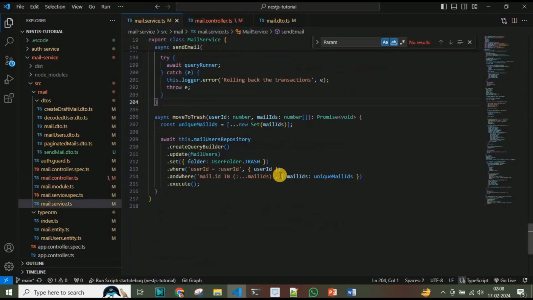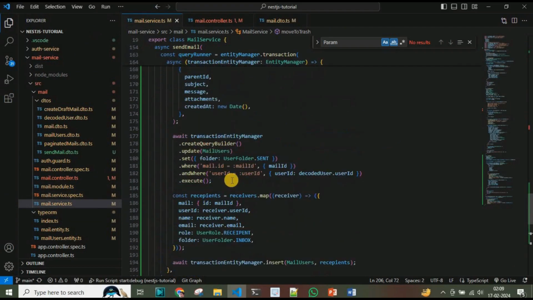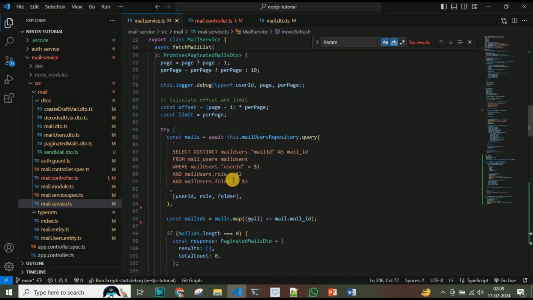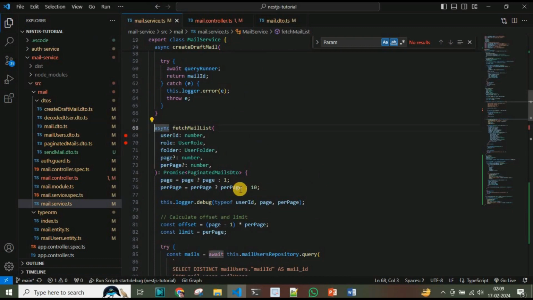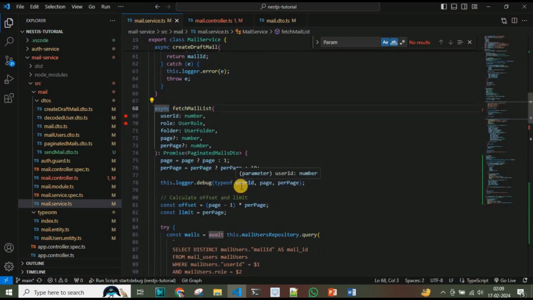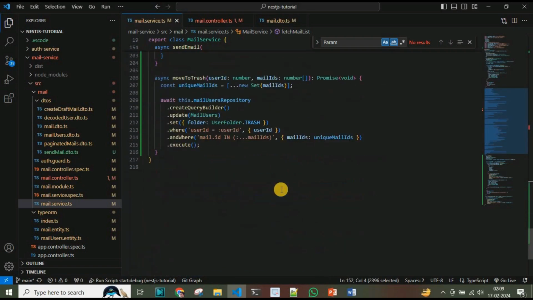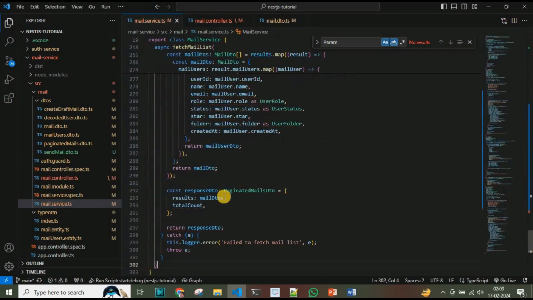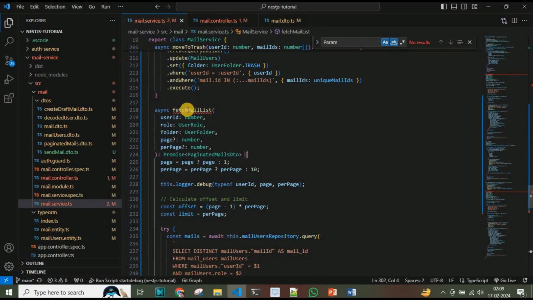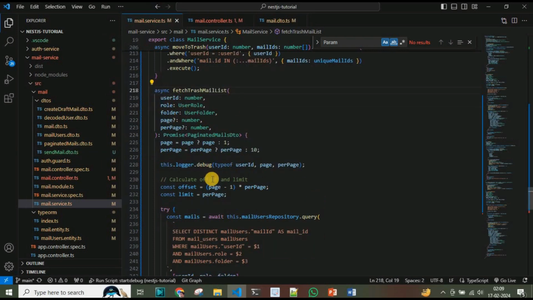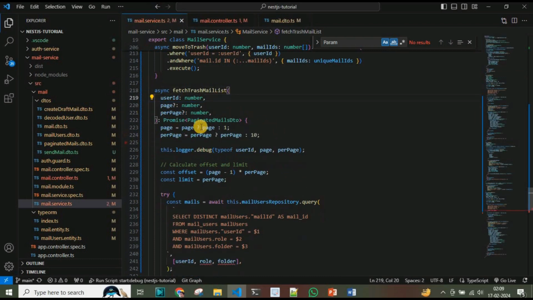Now I'll create the service to fetch the trash emails. It will be similar to the fetch email list. We will fetch basically the draft and the sent emails. I will copy the whole thing, but the query is a little different, so that's why I am creating another service method, fetch trash mail list. It will not take the user role or folder, it will just take the user ID, page and per page.